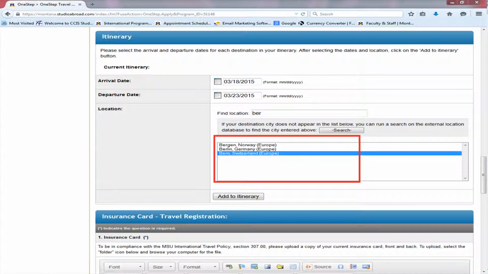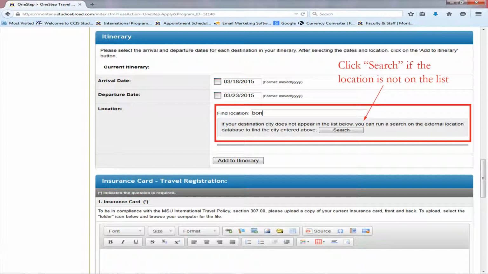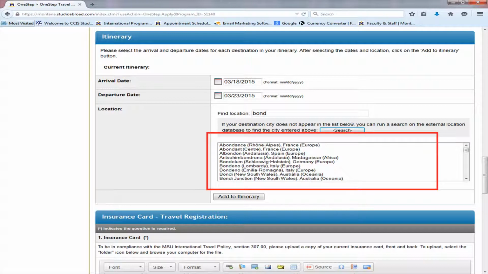The location list is not exhaustive, however, and you may be traveling to a location not previously entered in the system. If this is the case, the list will disappear and you will need to click Search to find the location. This search will pull from a larger database and library of locations. Results may take a few moments to appear. You can then choose from the list generated. Please note that if no results are found, you will need to enter the next nearest location to where you will be.